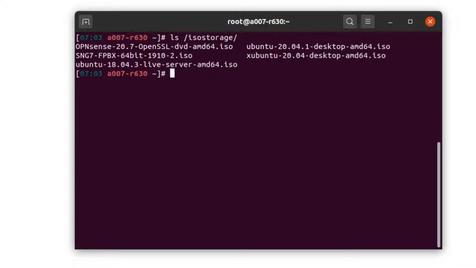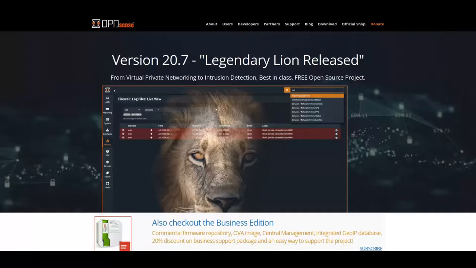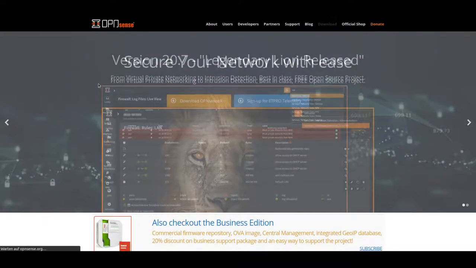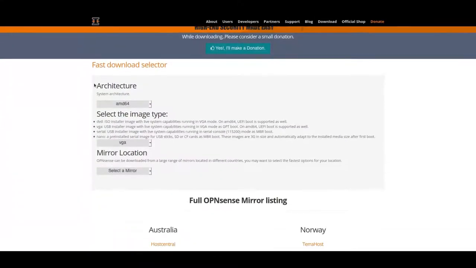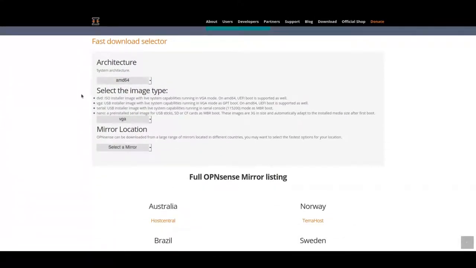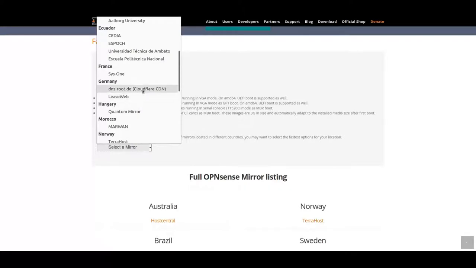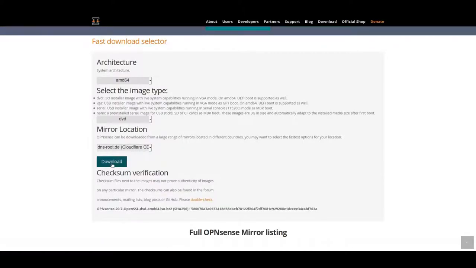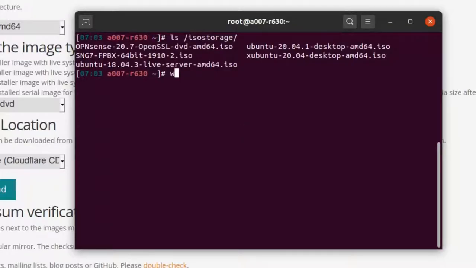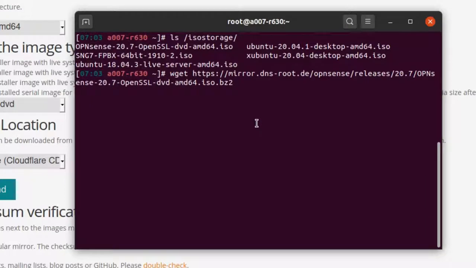Then we go to the OPNsense website and download the ISO file. Here on the download page, we check AMD64. For the image type, we will use DVD, and you can select a mirror. I'll go for DNS root, Cloudflare CDN, and then you get a link here. We copy that link, go back to our terminal, type wget, paste the link, and start the download.